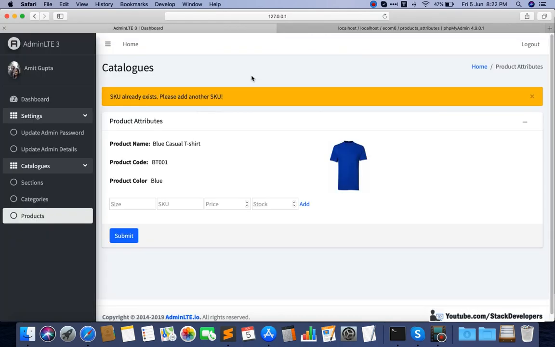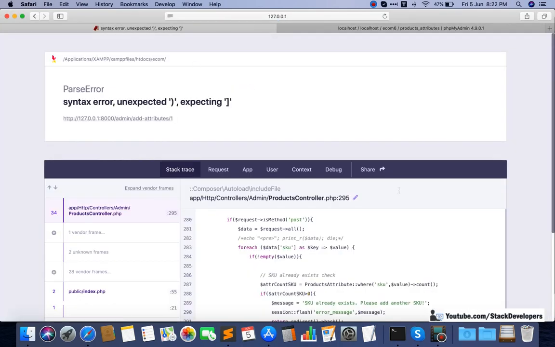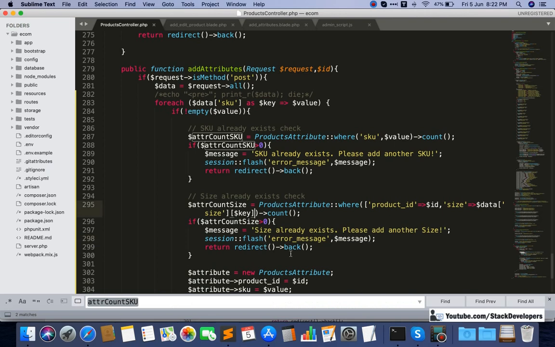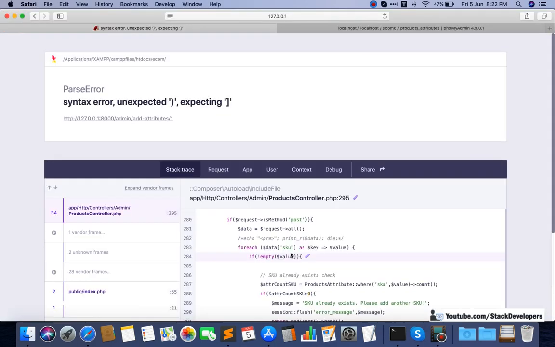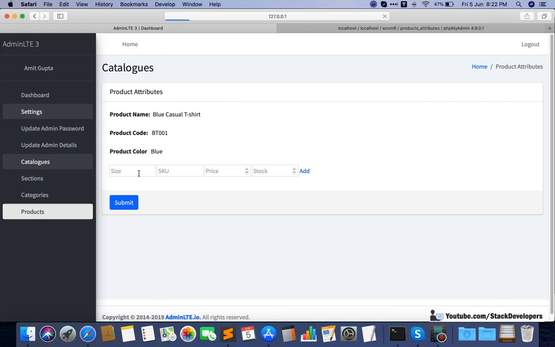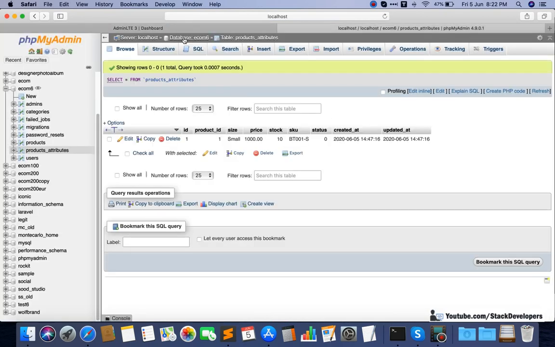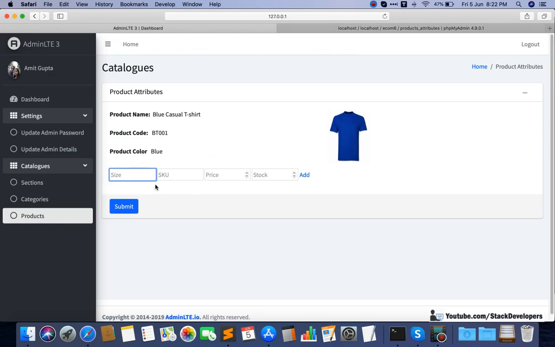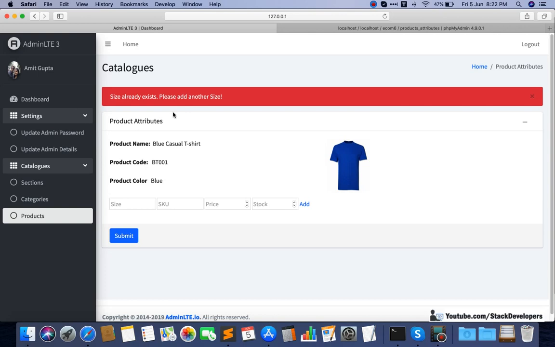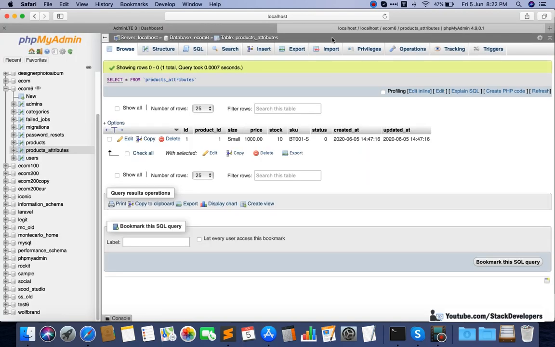Now I'm going to check once again, and refresh this one. Some error is coming, we are going to resolve this one. One more will come, I think, and now it is working fine. I will refresh, and now I am going to add this same small size once again, with a dummy SKU, dummy price and dummy stock. You can see "size already exists, please add another size." Both the checks we have added. Now only unique data can be added.